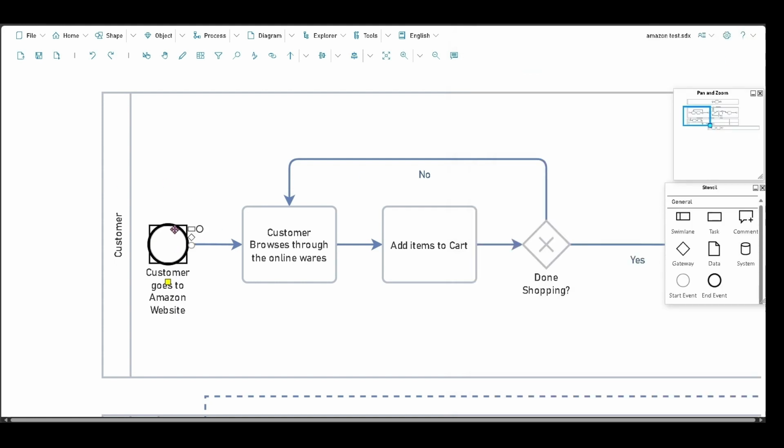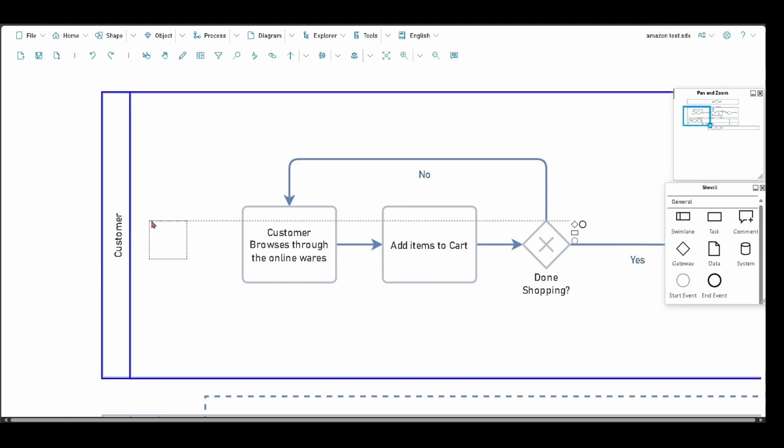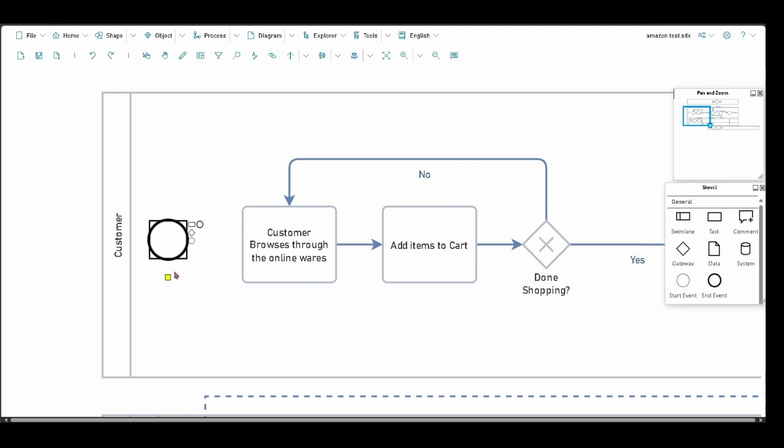Now, for example, let's say we got rid of this. We need a start new. So what we do is we drag a start event over here. We'd say right here, perfect. I'd put in customer goes to Amazon website.